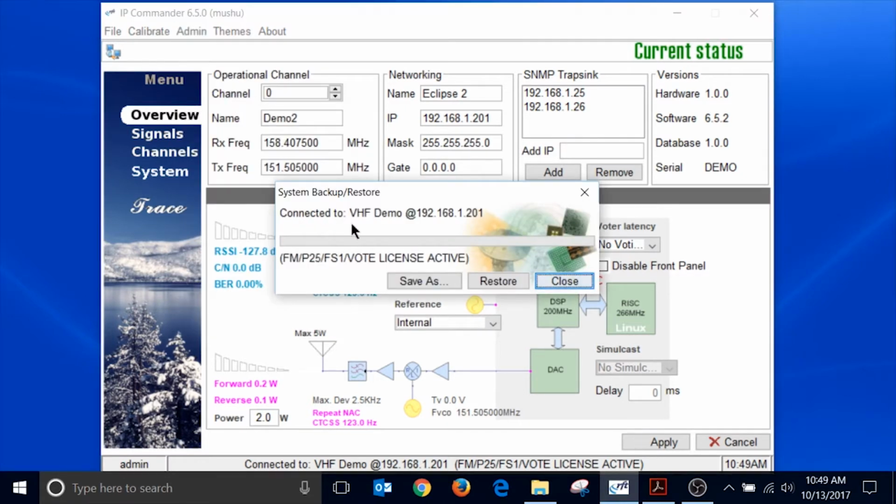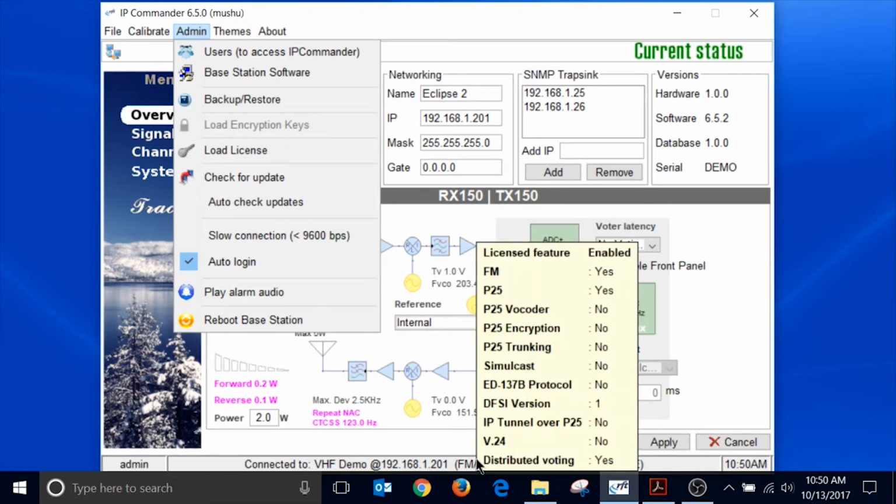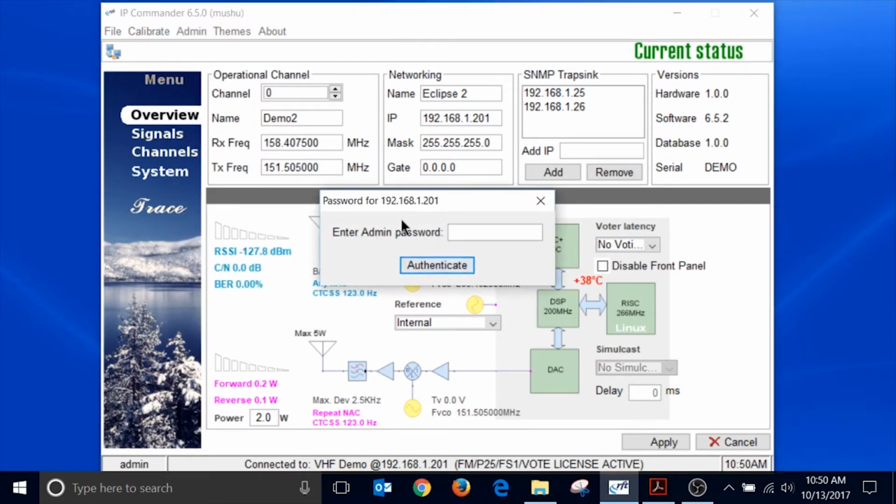Backup and restore, you can back up your present file or restore from a previous file. Load encryption keys. This feature is currently grayed out because it's not enabled in this base station. We can support AES and DES encryption keys through the IP Commander. Hovering your mouse down by the status bar will show you what features are currently enabled via the IP Commander in the base station. Load license. We can add additional features to the RFT Eclipse 2 base station by loading in a new license file.